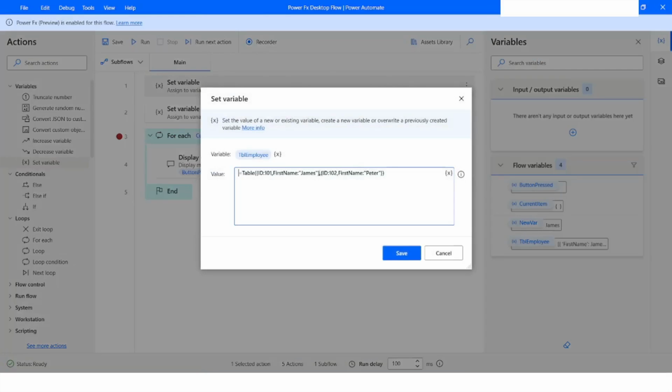If you want to just create a record, you can say variable name as employee record, and here you can come and say equals to curly bracket first name James and country colon the name of the country. Click on save.